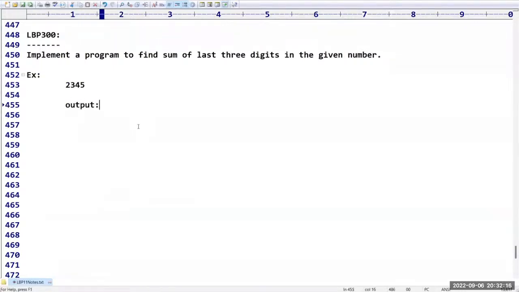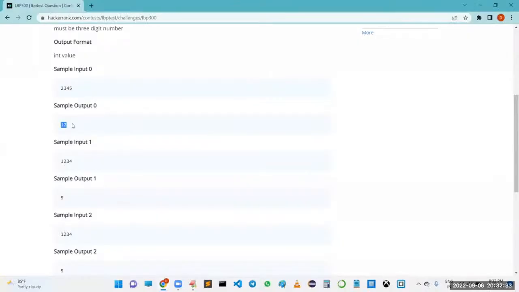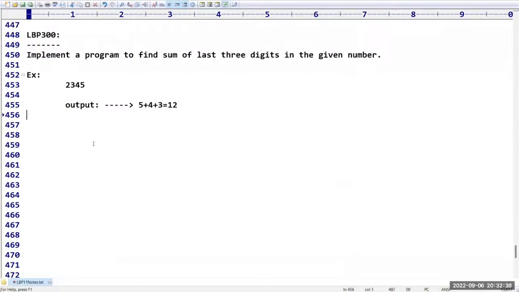What are they expecting? The sum of last three digits. What is the last digit? 5, plus the previous digit 4, and the one before that is 3. So 5 plus 4 is 9, 9 plus 3 is 12. Is it our expected output or not? Yes. According to this, we have to write the logic.